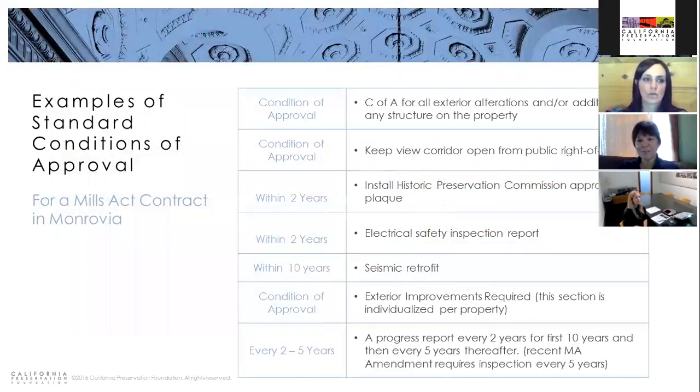Here we go, next slide. So here's a list of standard conditions that we required for all of the properties with the Mills Act contract. And then, of course, if you're going to do any kind of exterior alterations or any additions to the structure, you would have to go through a certificate of appropriateness process. You had to, of course, keep the view corridor open for the public so that they can enjoy it. So from the public right-of-way, you should be able to see the home. That was really there for the visual enjoyment of the community.